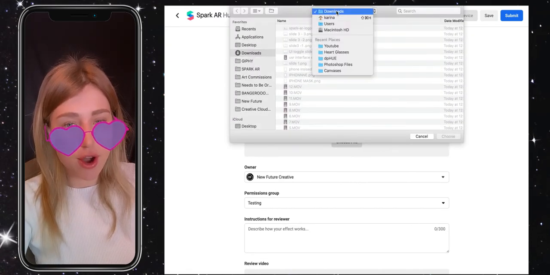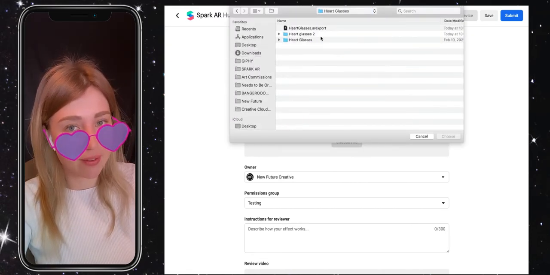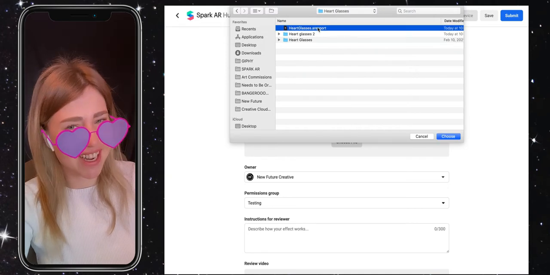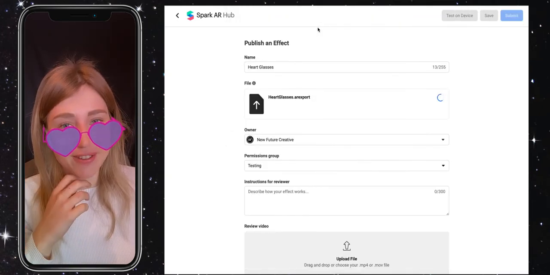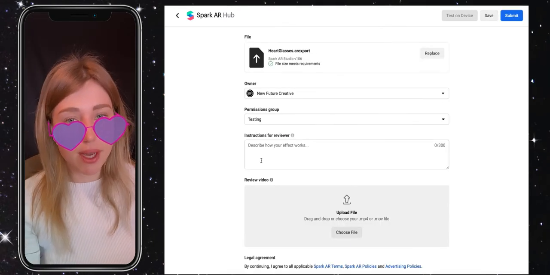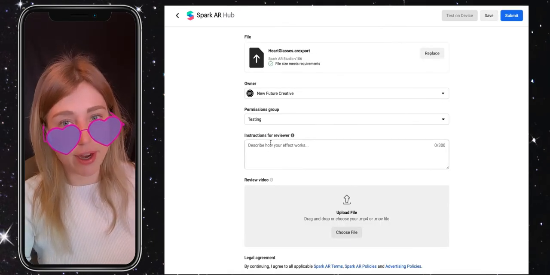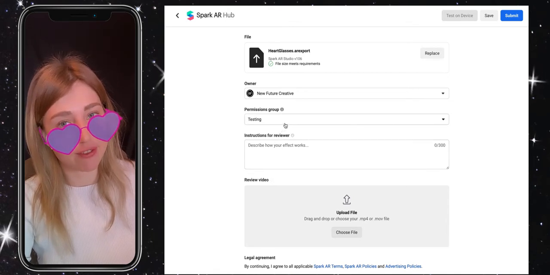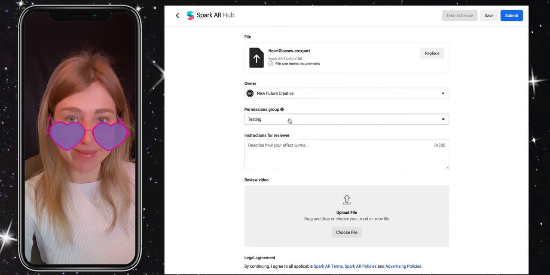Next, upload your augmented reality effect file. If you don't have an effect, you can contact an agency like us at New Future Creative to create an effect for you to use for augmented reality ads. Make sure the owner of this effect is the desired Facebook business page that you want the ad effect to be published to, to be later found in Facebook Ads Manager.